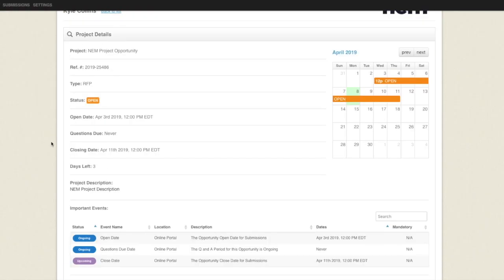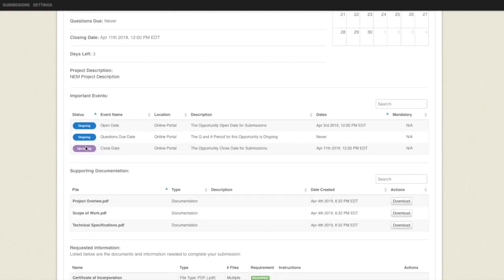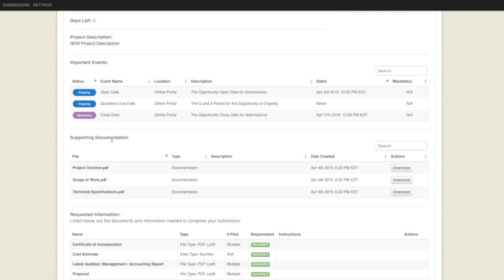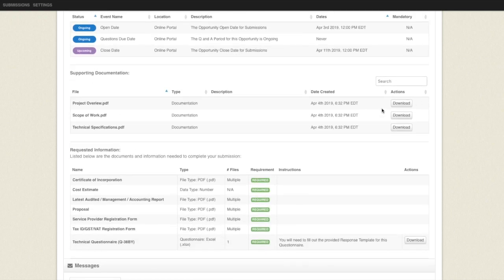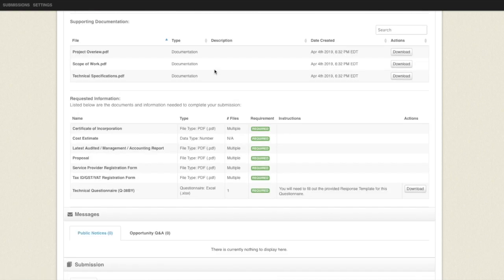Once I've signed the non-disclosure agreement, I now have access to all the project files under the supporting documentation section, in which I can go ahead and download each of them. I can also review all the requested information, and in this case, a questionnaire has been provided, and I can download the template to fill out as part of my submission as well.